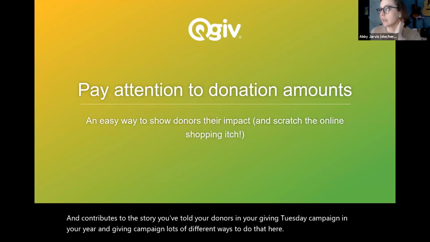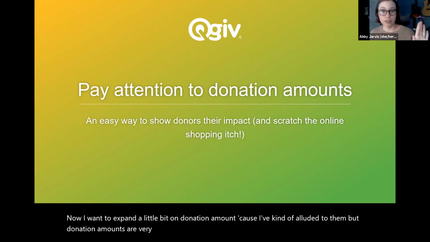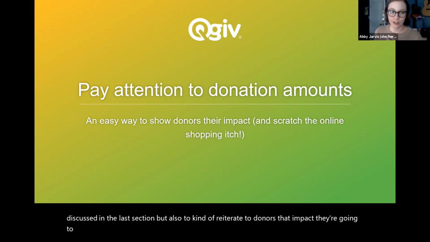Now I want to expand a little bit on donation amounts because I've alluded to them, but donation amounts are a very powerful way not only to include those storytelling elements we discussed in the last section, but also to reiterate to donors the impact they're going to make and then scratch that online shopping itch.